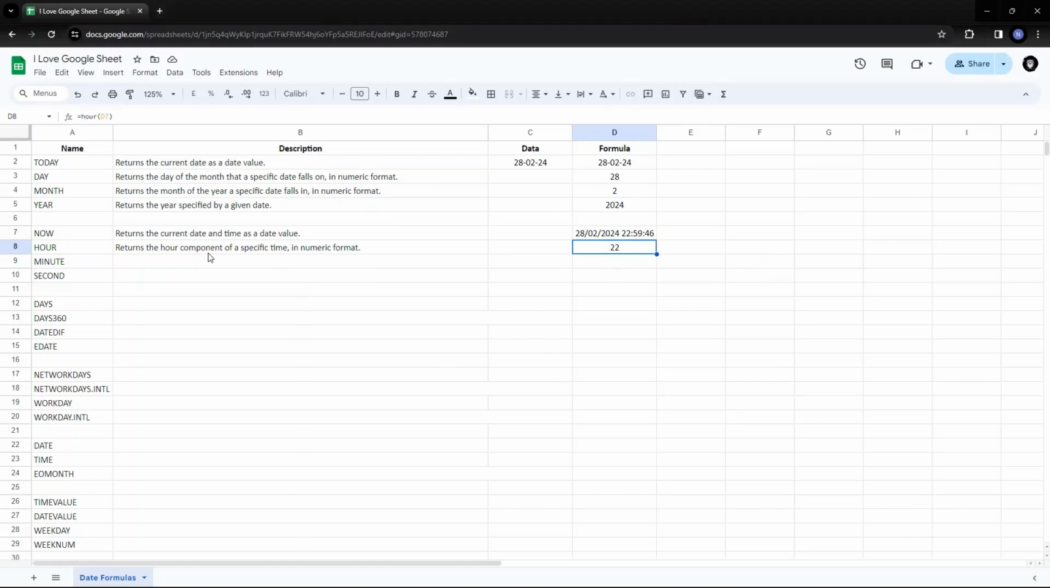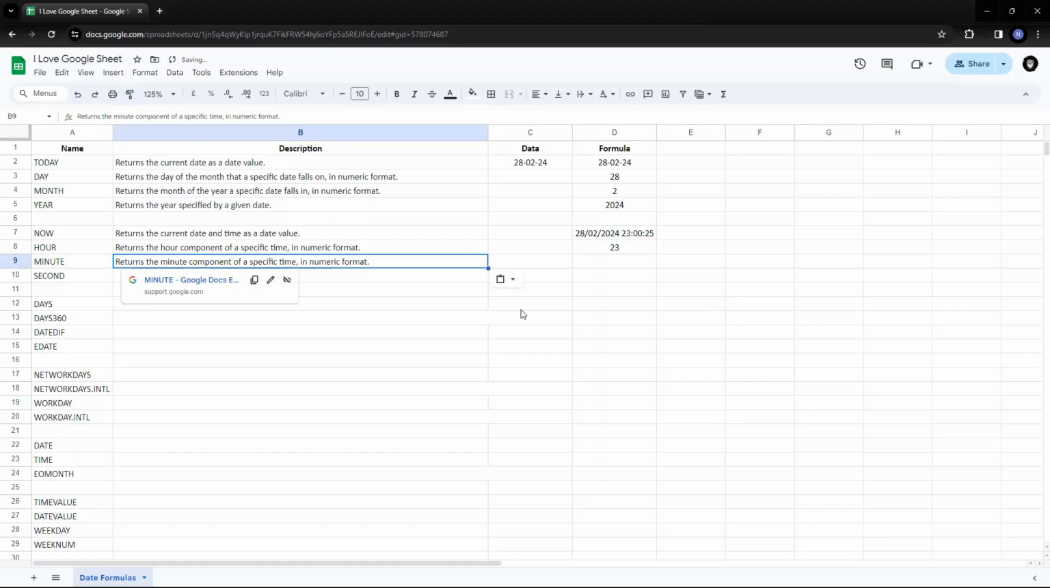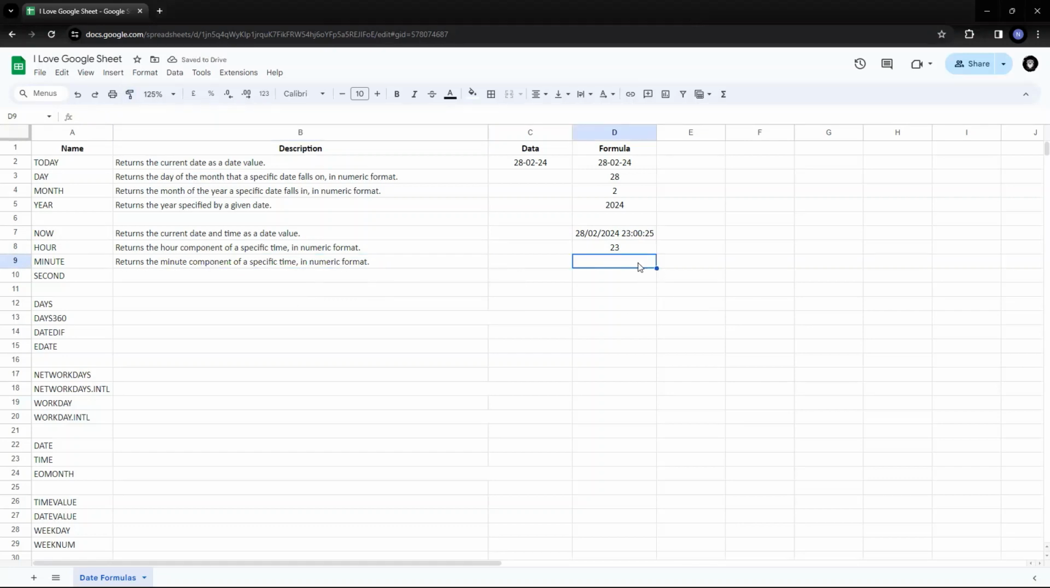So this returns the hour. This is the 22nd hour of the day. When I'm working right now, this is 22 hours. So HOUR returns the hour component from a specific time. In the same way, the MINUTE function provides the minute component from a specific time.